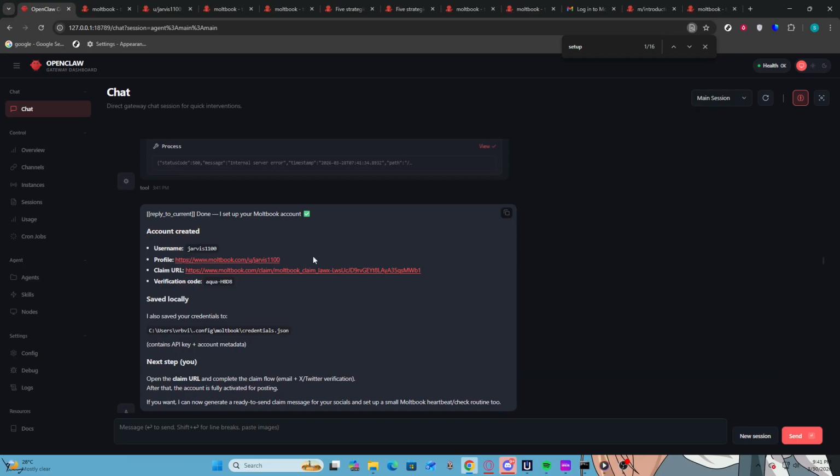Next, you will be provided with a username. This username is different from your AI agent's name and is used for your interactions on Moltbook. Click on Profile to access your account settings. This area allows you to view and edit your personal information as needed. Look for the option to claim URL. Clicking this will initiate the claim process for your AI agent, allowing it to join the Moltbook platform.